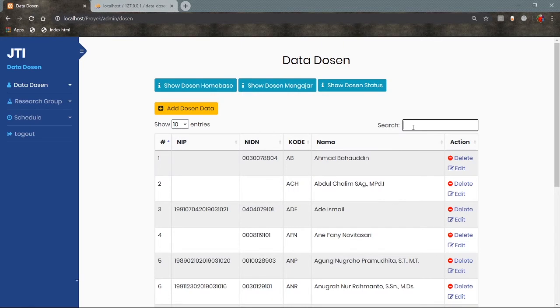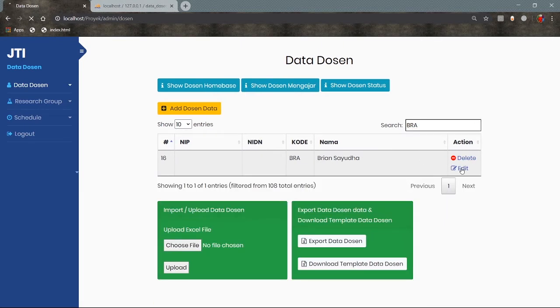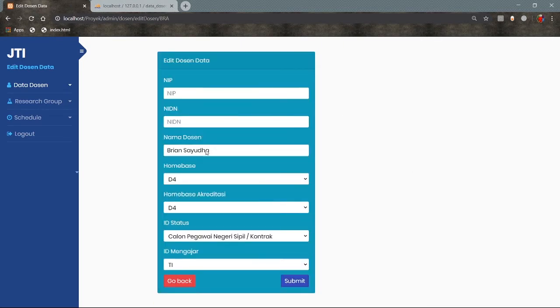Then we can edit the Brian data. We can see this. We can edit whatever we want, and if we don't want it, we can go back.